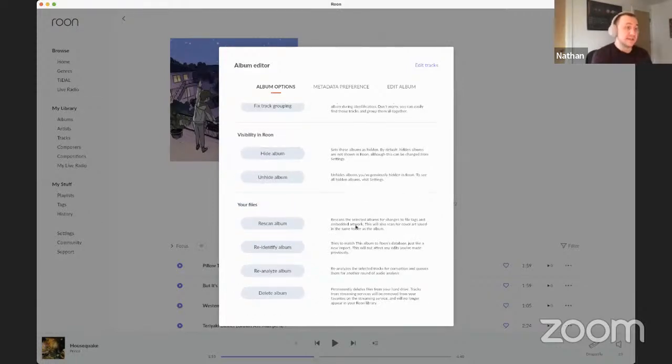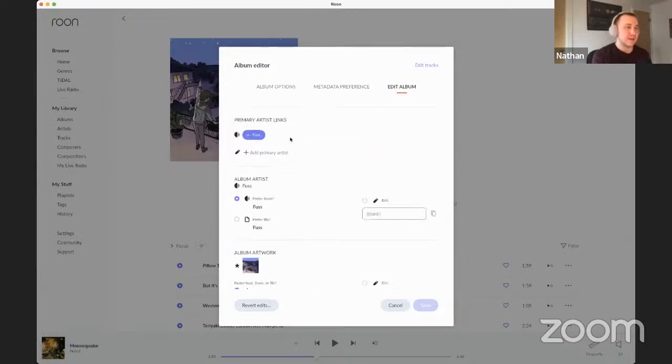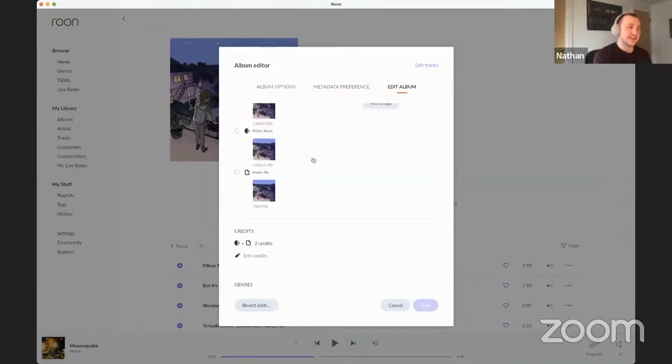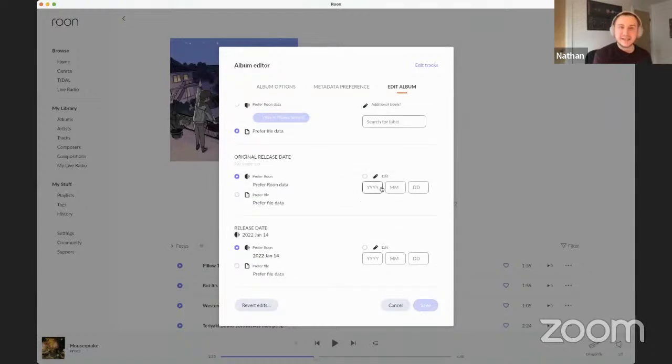There's a bunch of different ways that it can rescan or re-identify that album that's in your library. I can set up some preferences where Roon has its own idea of what that album is, or the file metadata I have already put into that file, can set those preferences there. Can always revert back to default if you prefer. And then you get a bunch of options here in Edit Album to tweak exactly what you would like the representation of that album to be inside of Roon.